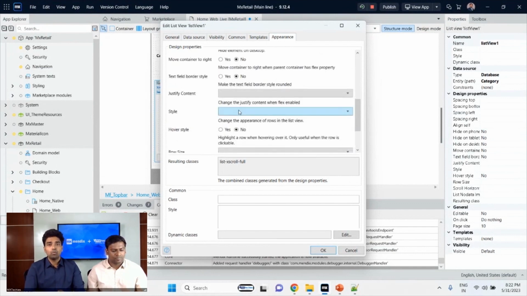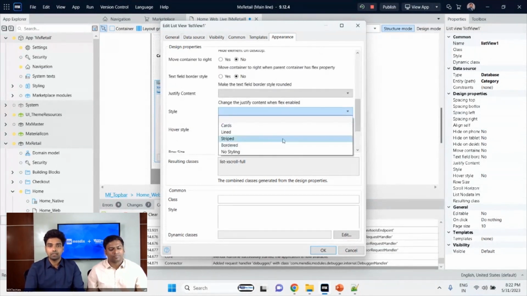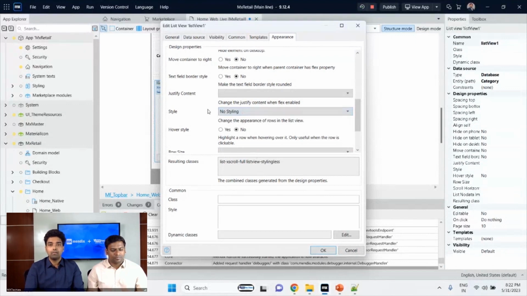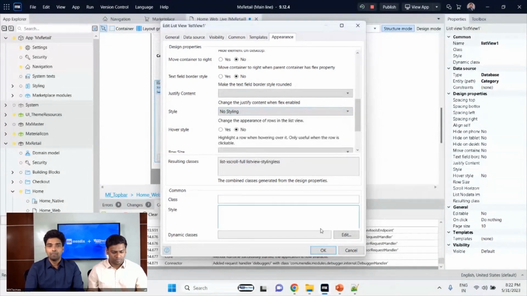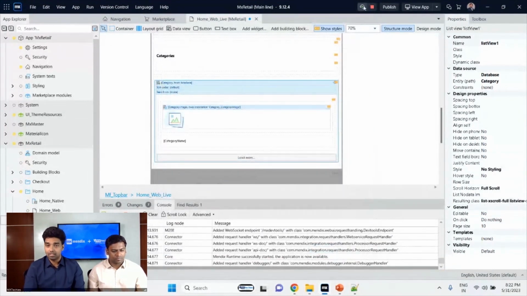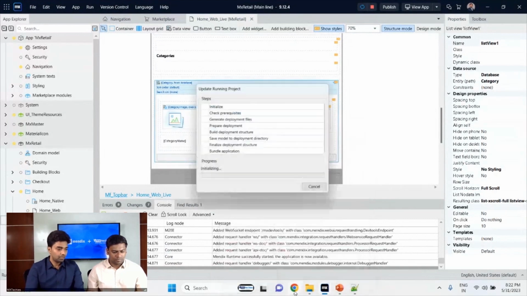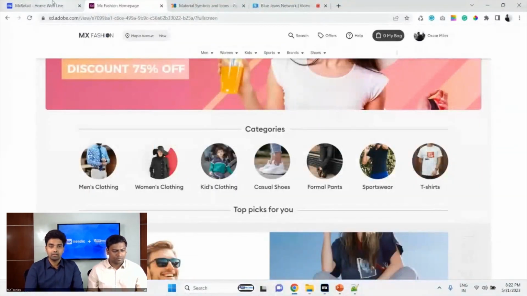And in the list view, we don't want any stylings such as borders and paddings. So we have the style list view called no stylings. So let's go to the Appearance tab itself. We will select the no styling property, and also we have additional properties like lined, striped, border, and no styling. So all these are default Mendix properties. Additionally, we have created a property called cards. Later we will explain the card customization. Now let's rerun the application and see the changes. It will take a couple of seconds to be refreshed in the browser.